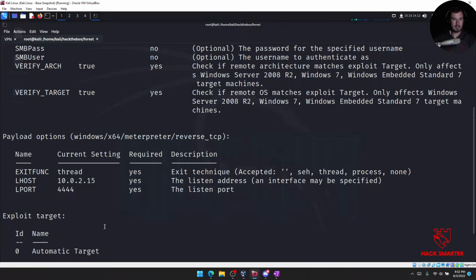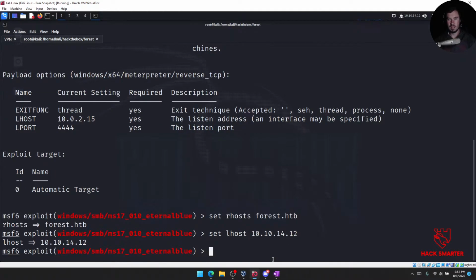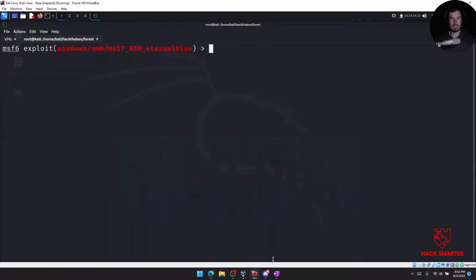Payload options. So let's set our IP. Set LHOST, and we'll do 10.10.14.12. There's our HackTheBox IP. LPORT, we can leave 4444. Now, if you're doing this in a real environment, 4444 is almost always blocked by a firewall because it is the standard port in Metasploit. So good practice, you want to change that. We'll just change it to 1337. But surely you'd want to change it to a common port so it doesn't look as suspicious.